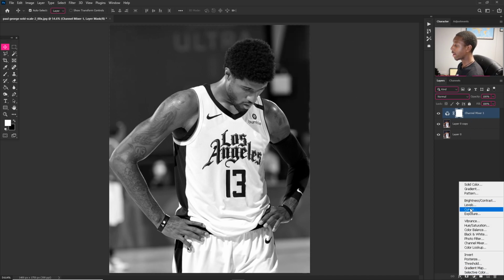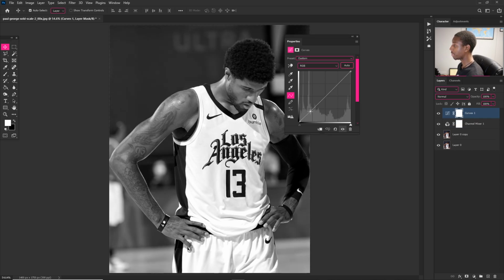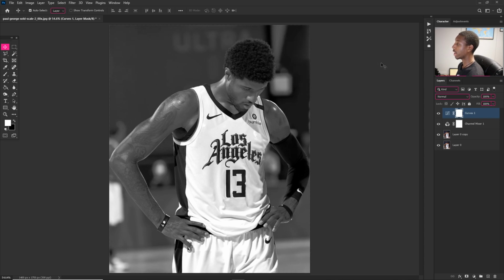Then I'm going to add a curves adjustment on top of this, okay? With the curves, you're just going to play around and do the same thing you kind of already did, bringing out some of the colors. And you guys see how it makes it look more metallic. That just gives it more detail, okay? Now at this point, you have your Channel Mixer and curves on the top as adjustments. We didn't even clip it because I'm going to show you guys a shortcut to use.